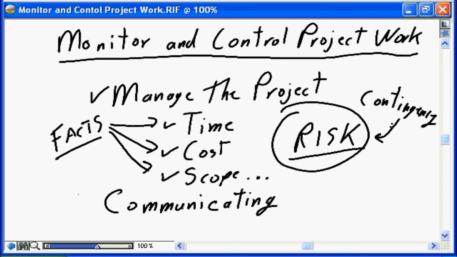A key facet to monitoring and controlling the project work is communicating. Communicate, communicate, communicate, and if you're not sure your message has been heard, communicate one or two more times. Ensure you have full, open, honest, effective, consistent, reliable communication. How many more terms do I need to throw in there? It's your job. You're the project manager.